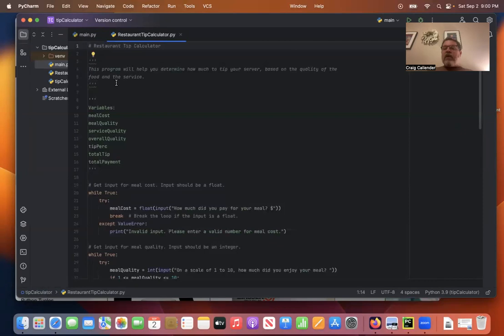Then here I just have another comment. You can see you can use either single quotes or double quotes and just put 3 at the top, 3 at the bottom, and then you can make comments that way as well if you need a multi-line comment. So it says this program will help you determine how much to tip your server based on the quality of the food and the quality of the service. I didn't have quality, but I could say the quality of the service as well.